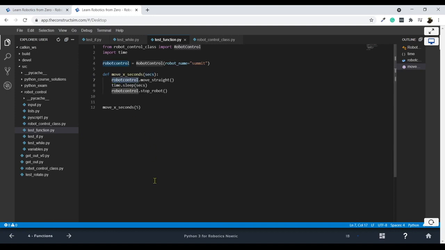Then inside my function, basically I am calling the move straight function, first of all, so that I start moving the robot forward. Then I do a sleep for the specified number of seconds in the argument. And then after this time has passed, I stop the robot. So for instance, here I am calling my function with the argument. I am passing a number five. So in this case, the seconds argument is going to be 5.